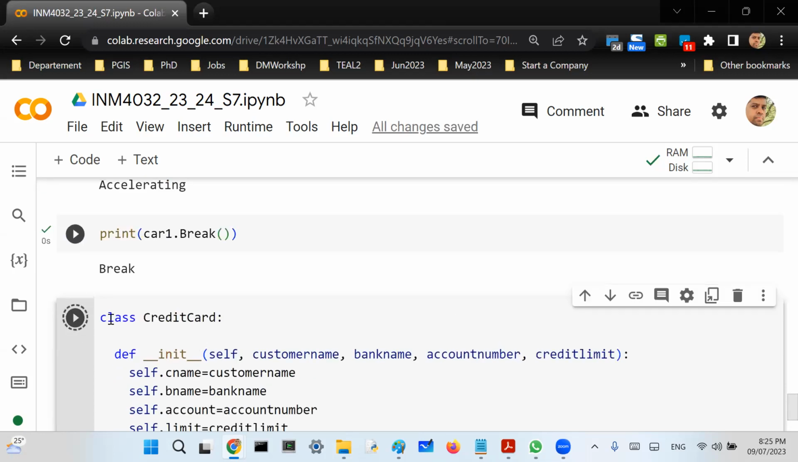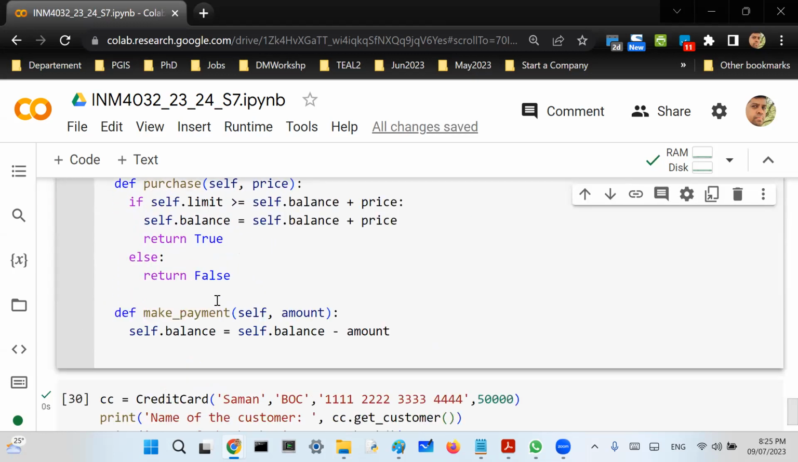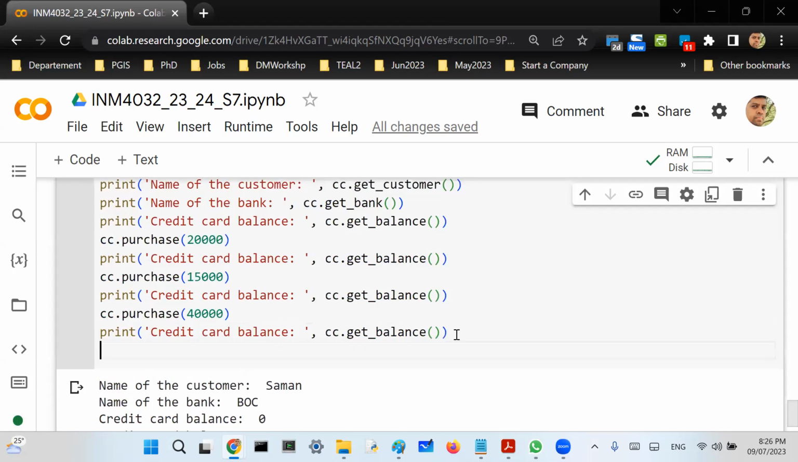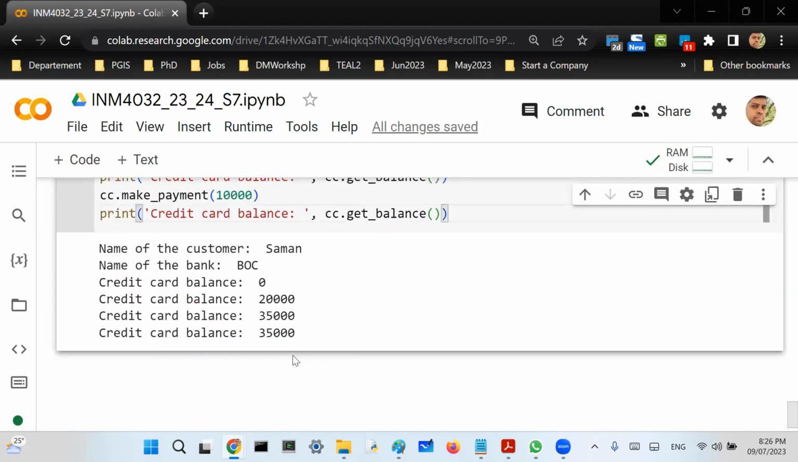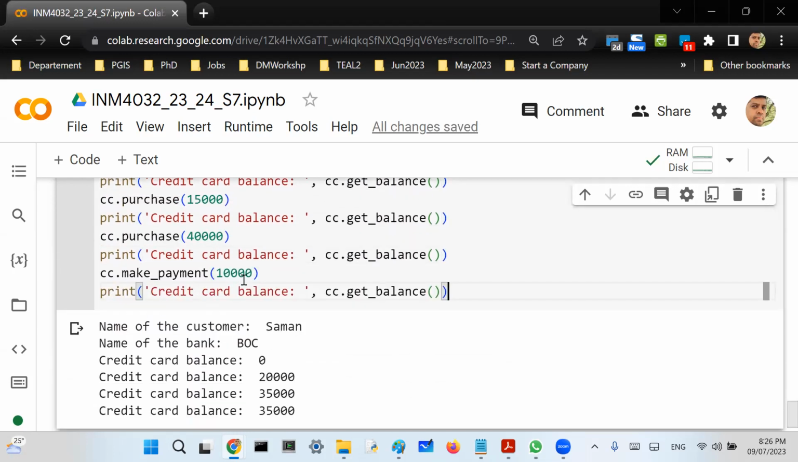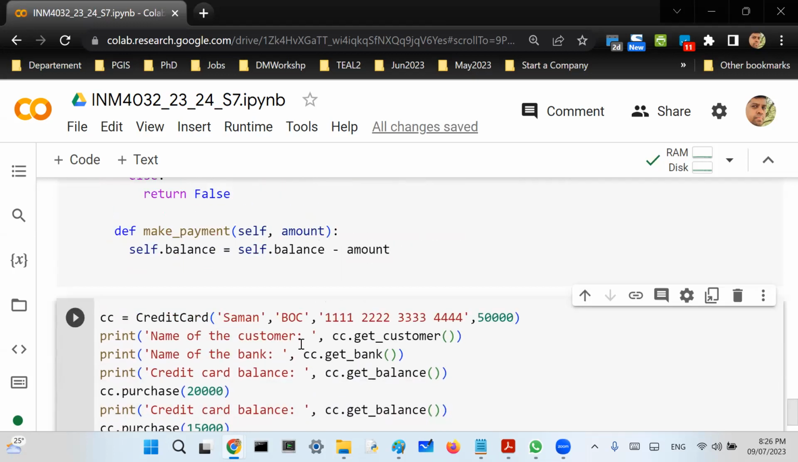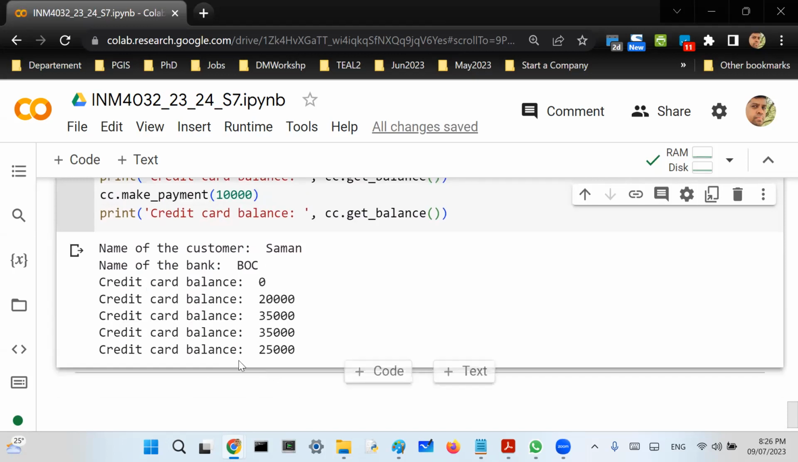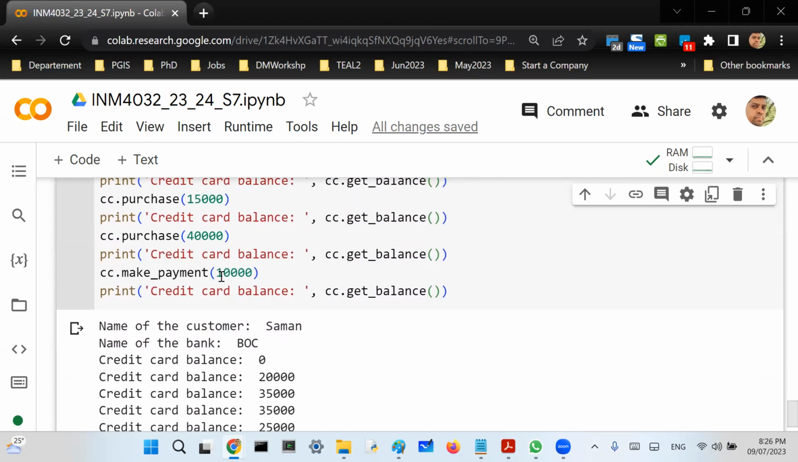So let me run this. Now let's make a payment, right? So cc.make_payment, let's say 10,000. What should happen to the current balance? Currently, what we have is 35,000. When you pay 10,000, ideally we should get 25,000, isn't it? So when I run this, you can observe that the credit card balance will be reduced by 10,000.